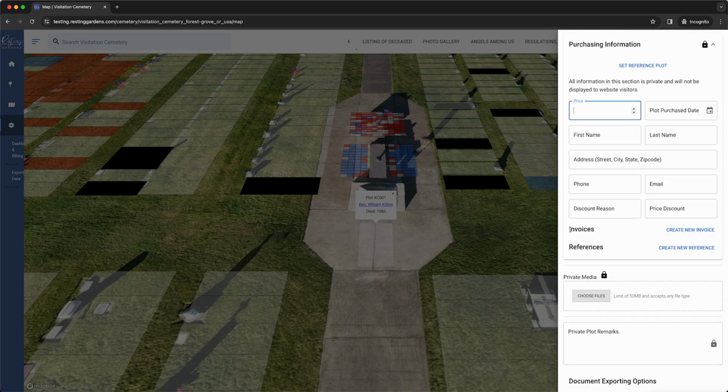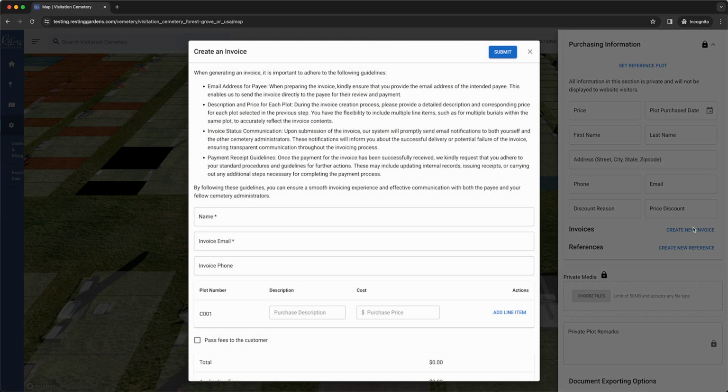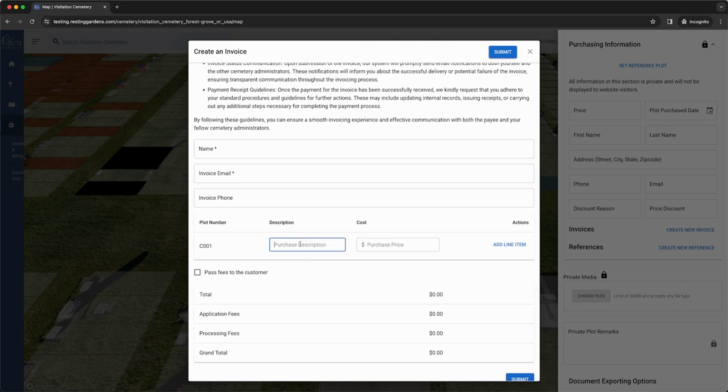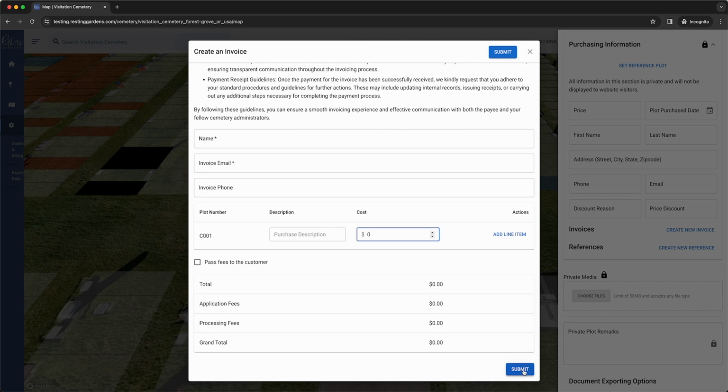Okay, and then we've got invoices. This section is conditional on whether or not you've set up online purchasing for your cemetery account. So you can create an invoice. You can put the individual's name, their email, their phone number, a description of the plot they're buying, and the price. And then it'll send them an email invoice where they can pay online, and you'll get status notifications on the status of the payment.